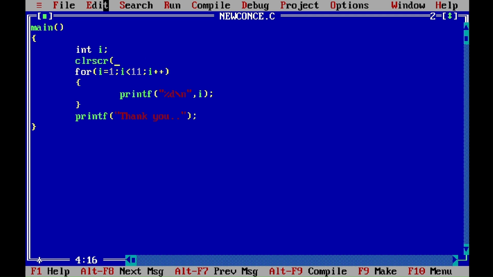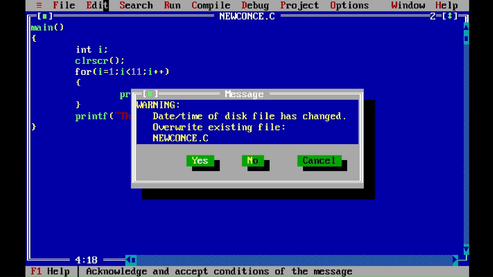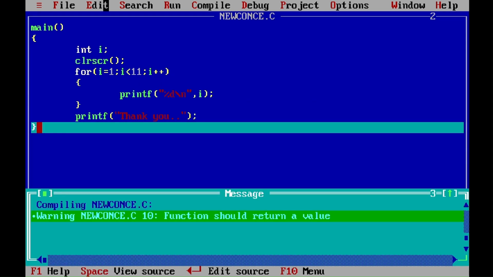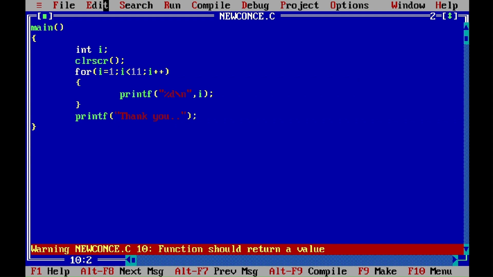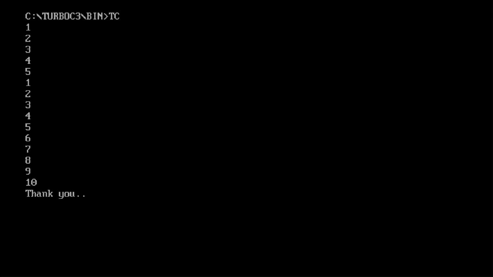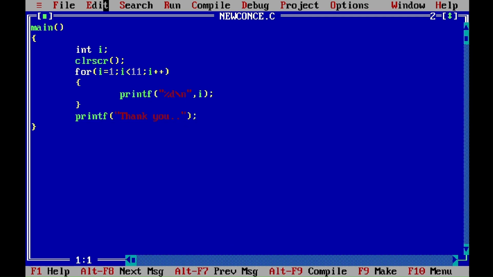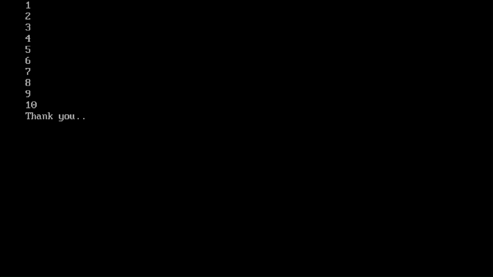So we should use the clear screen function to avoid confusion. What is clear screen? Clear screen is a built-in function to clear the output window, which we discussed in earlier episodes. Now, sorry, I have not compiled. Control F9, Alt F5. Now you can see 1 to 10. The loop repeated 10 times.